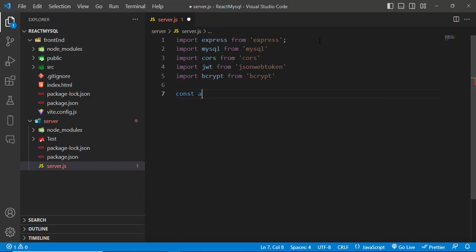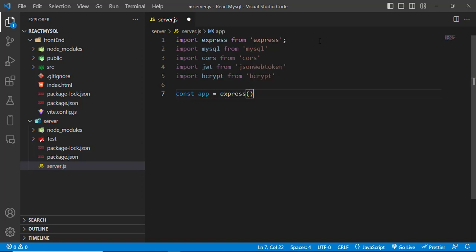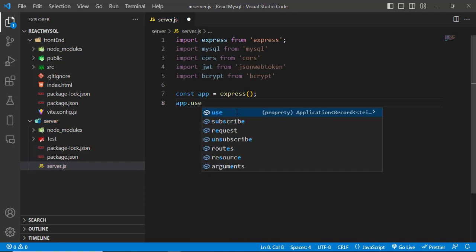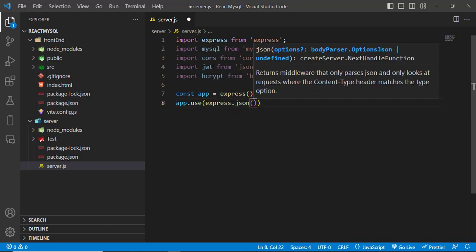Const app is equal to express. We will call the express method, and after that we will use this app. Okay, this has the functionality inside this method. So app.use, this is a middleware, express.json. It will force all data to the JSON format.